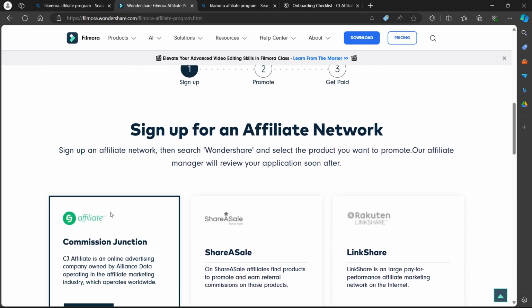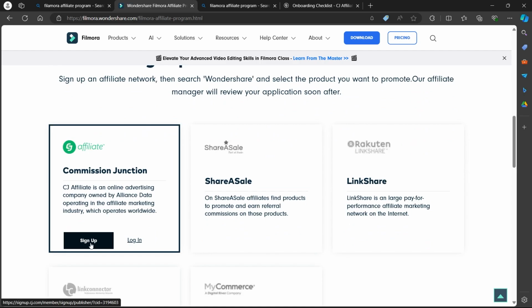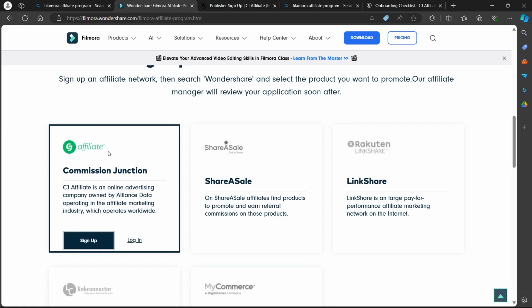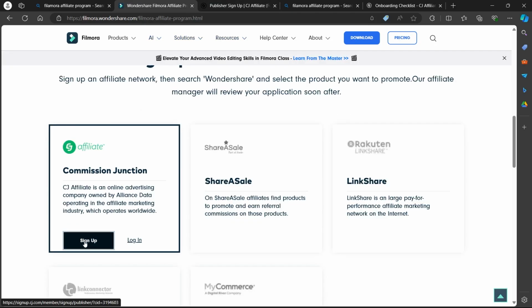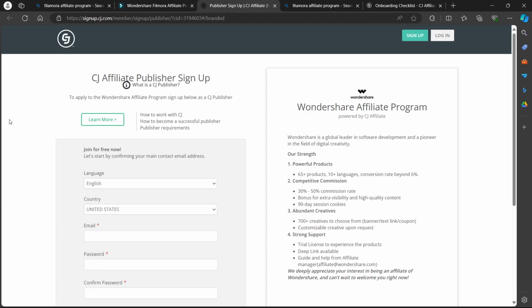So you can select any one of these services, click on sign up to create an account, and if you have an already existing account, click on the login button. So click on sign up button on this page and you will see another page opening up. So I'm going to use Commission Junction for signing up for the Filmora affiliate program. When you click on the sign up button under Commission Junction, this will open up this page.